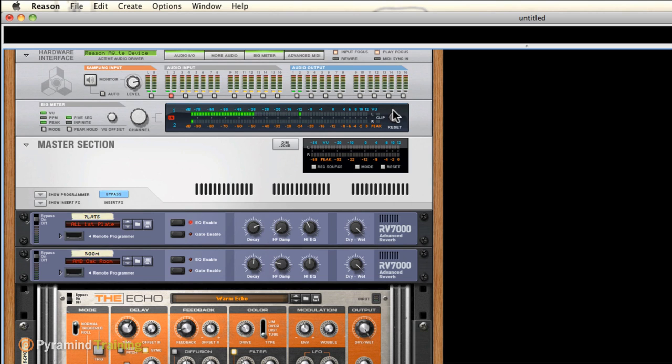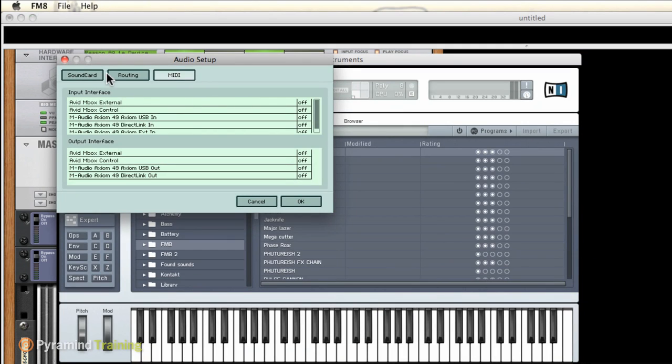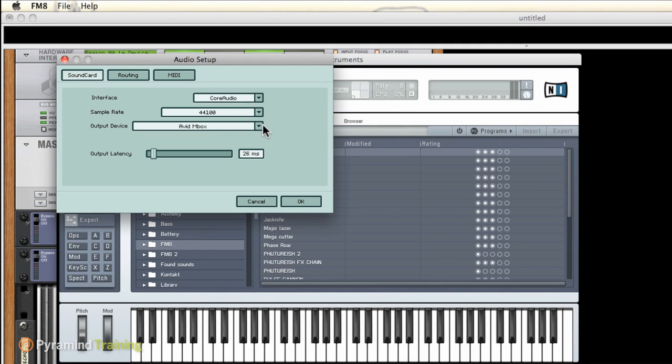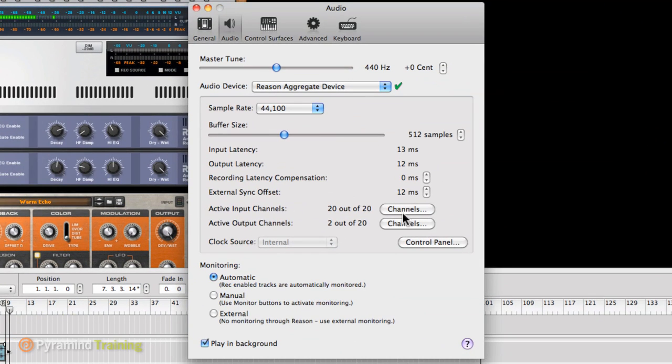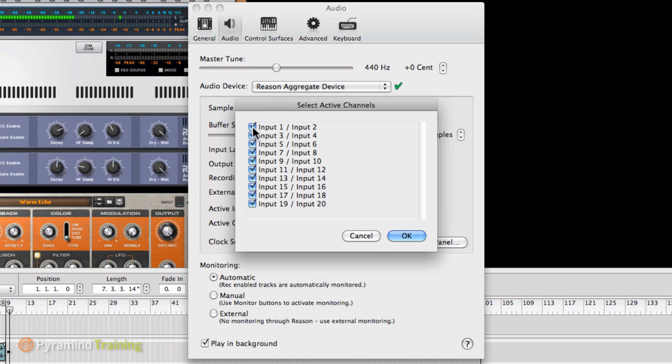Close this. Open up FM8. Sound card. I'm going to have to go out through the Soundflower 16 channel because I already have it routed. But usually if I'm using FM8, I would go into my Soundflower 2 channel and then change the settings within here, command comma to open that. Check my channels. Be like, okay, I'm getting way too many signals right now. So I have the input 5 and 6.